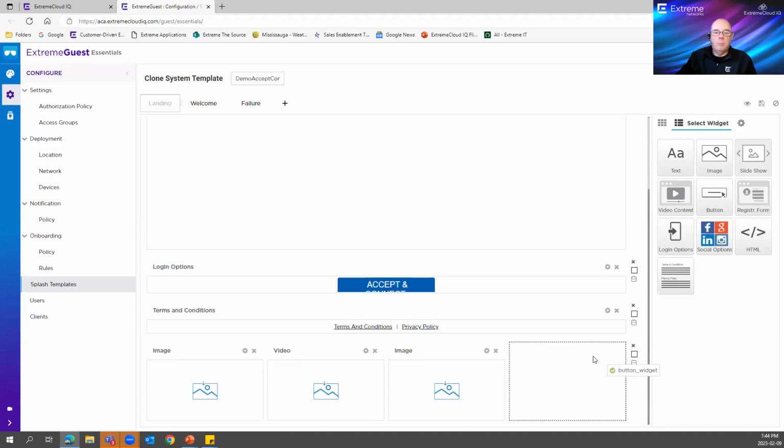In here, if I put a button, this would be, in fact, this is literally what the accept and connect button is. It's just a button, and I've just added that in, and then I can customize that. I can put different registration forms in here. This is where I would put my sponsored guest access. Login options would be if I'm having to put in my single use code, etc.